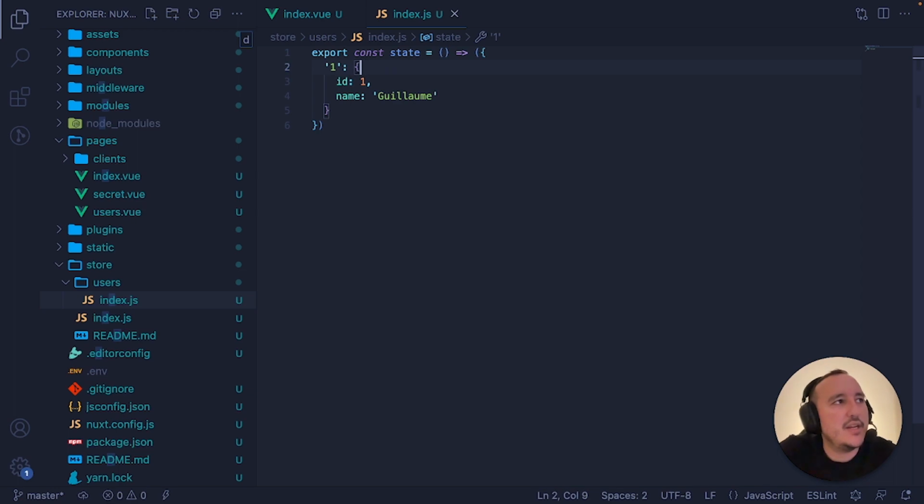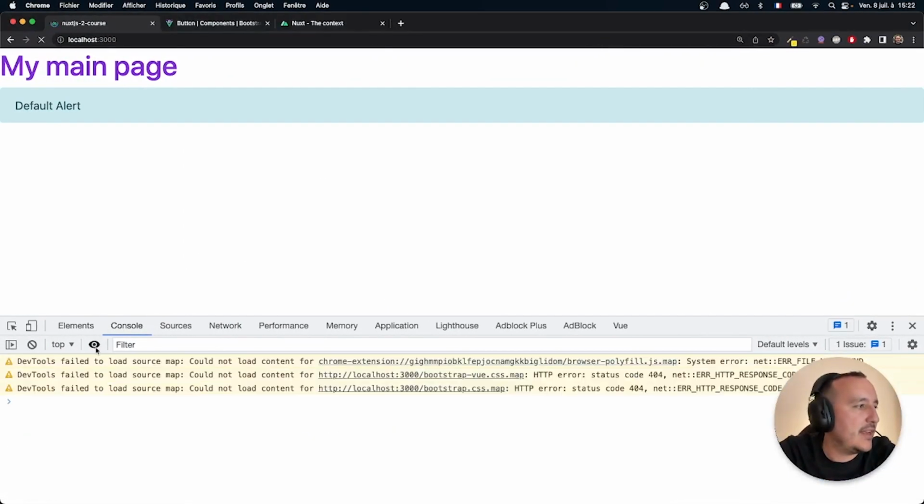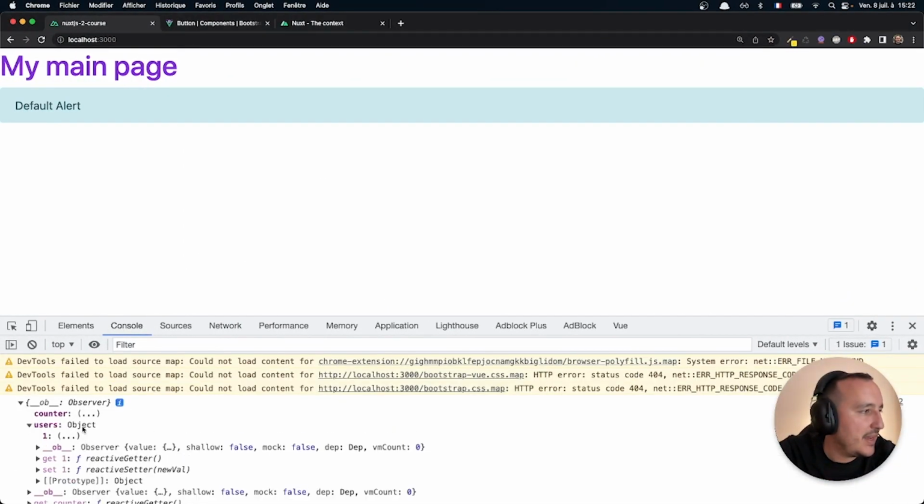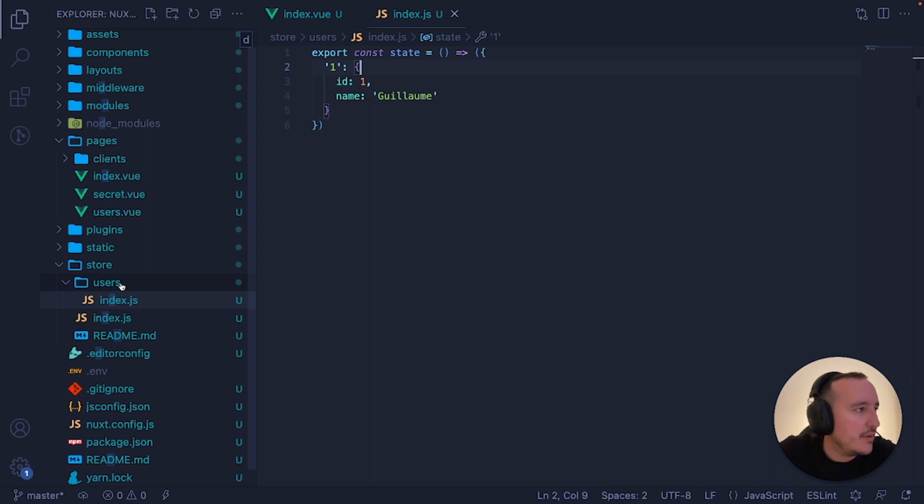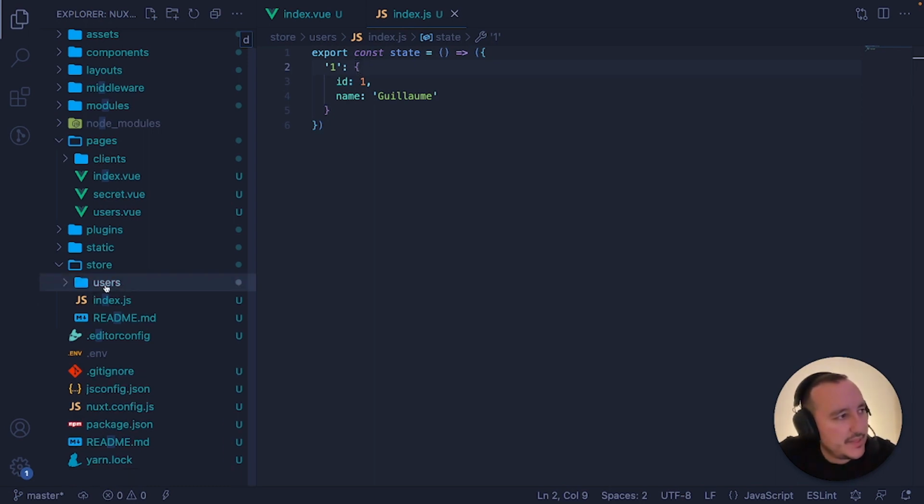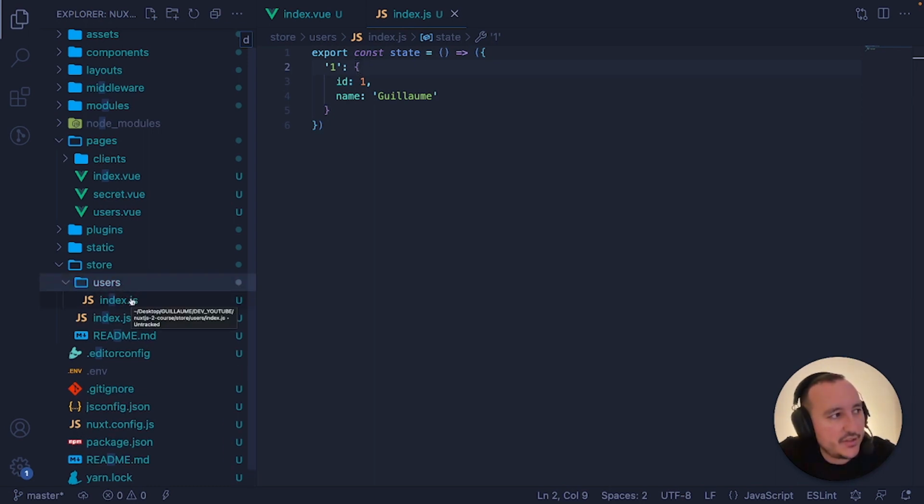All right, so here I got users1 and I update again, and when we look at it, I got my user with my ID and my name. So Nuxt understood that the folder user with index.js is a store inside the store. All right, with the automatic import, it's really useful.